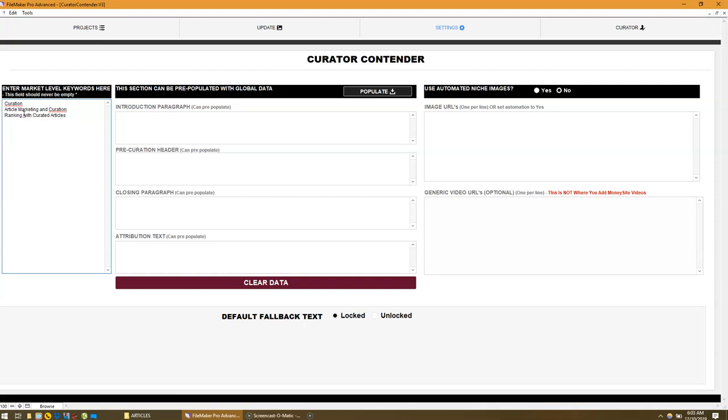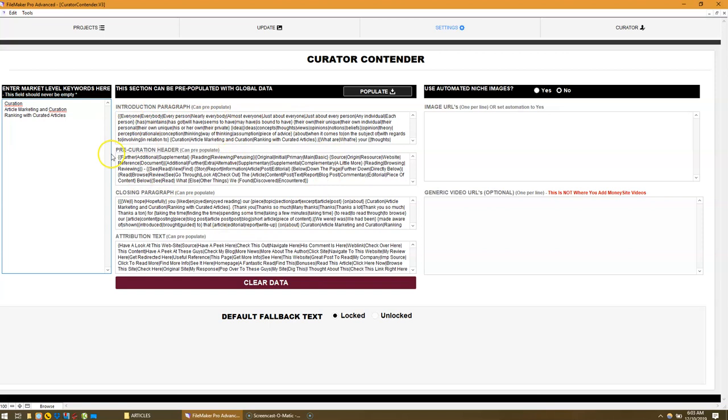So the next thing you want to do is click here on populate. And this will auto populate these fields, your introduction paragraph, your pre-curation header, your closing paragraph, and the attribution text with your keywords there. So I'm going to hit that button. Now these are ready to go. You can use them as is, but if you want to change this, you can.